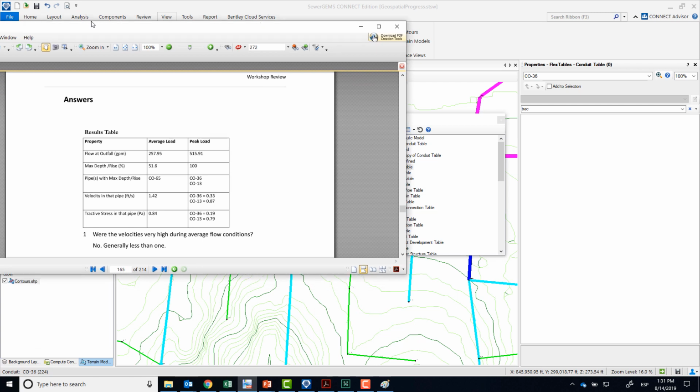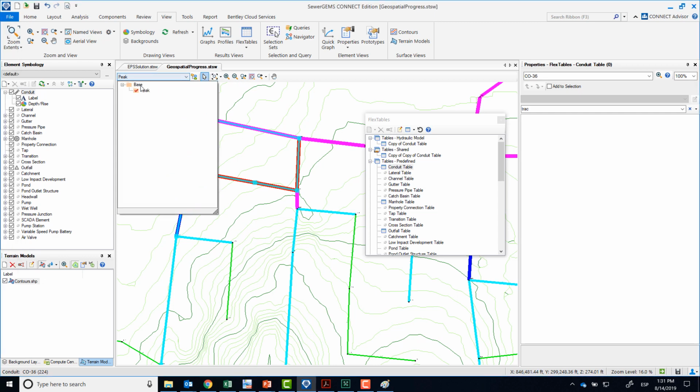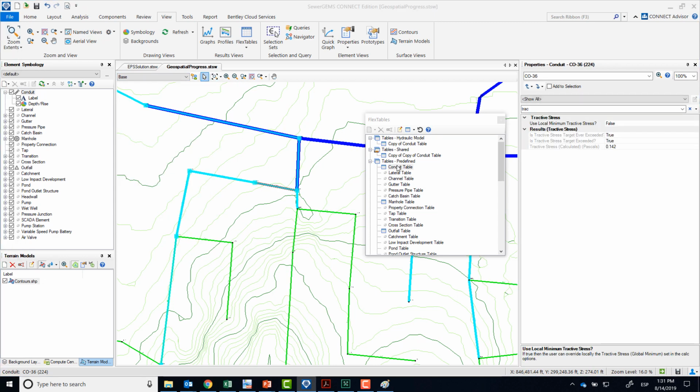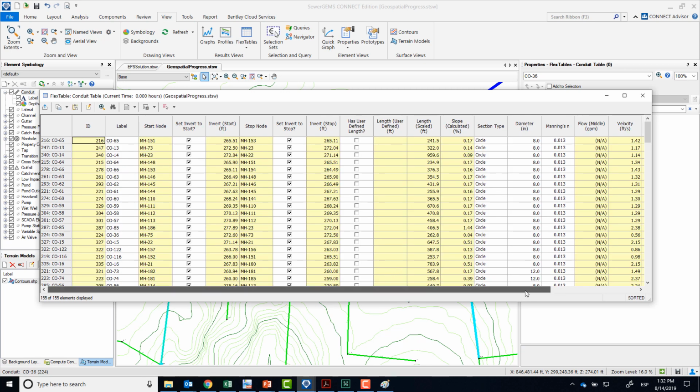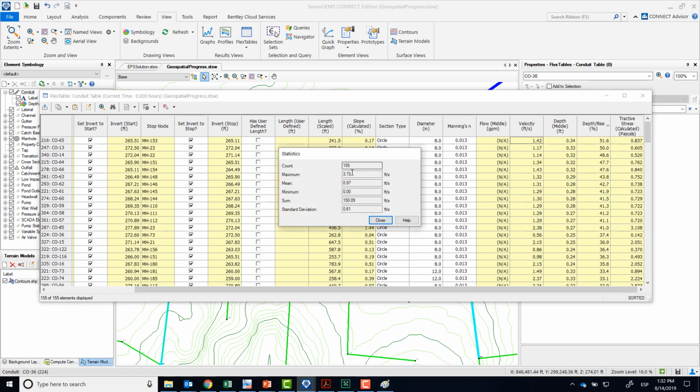So let's start answering some of the questions. Were the velocities very high during the average flow conditions? Let's go back and take a look. If you right click, there are a couple of things that you can do. You can do statistics, which shows you maximum value, mean value, minimum, standard deviation. So the average velocity is less than 1 foot per second. So no, we have very little velocities.